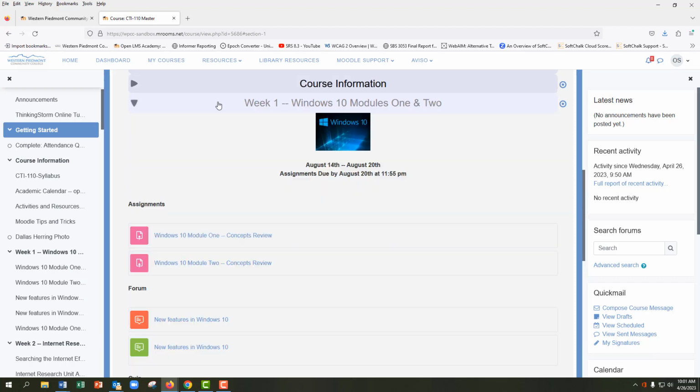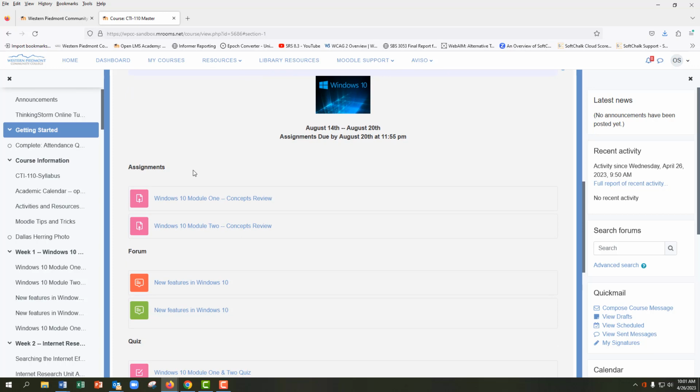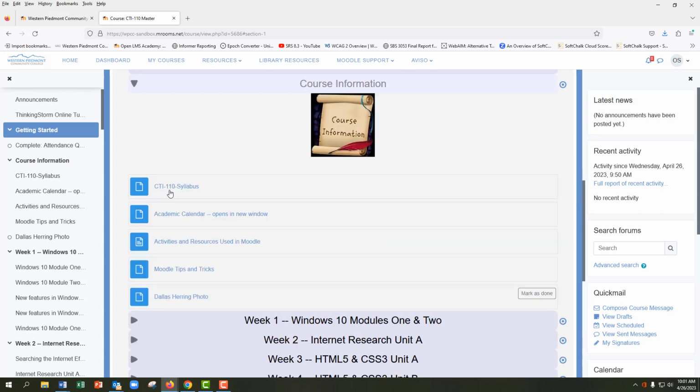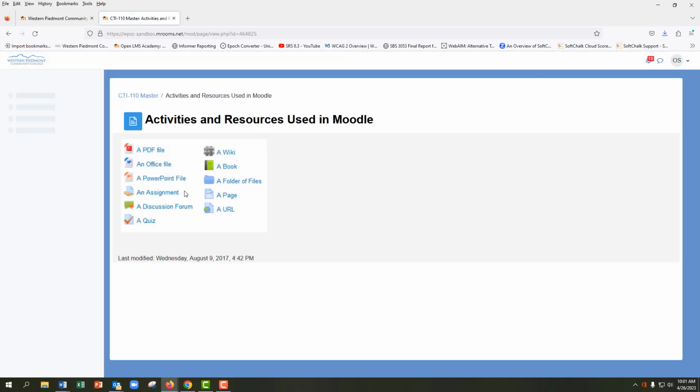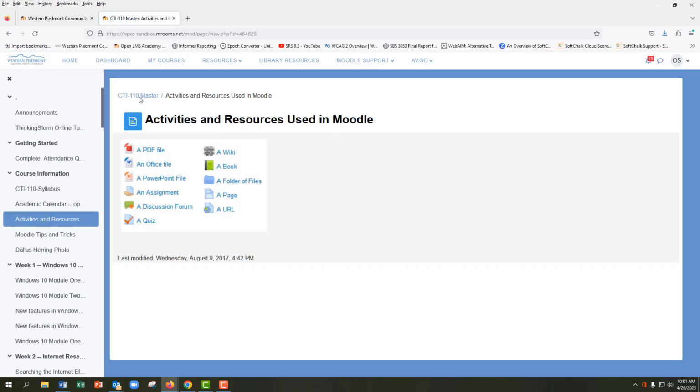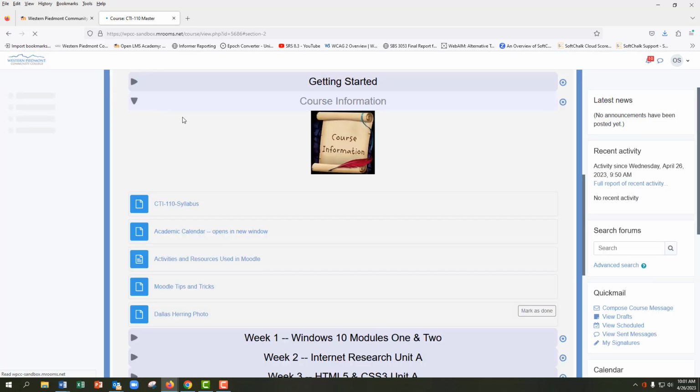The blue icon with the lined sheet of paper is the Page icon. To open a page, click on the link and view the page. You can use the breadcrumb trail to return to the previous screen or use the course index to navigate to another part of the course.